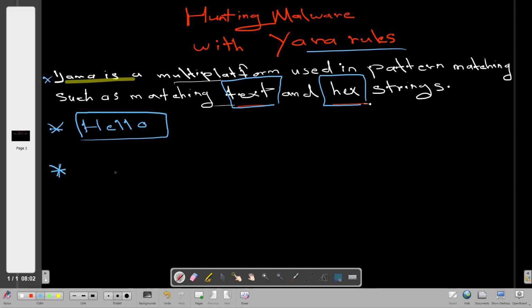Now, to create Yara rules, we have to follow a specific formula. A Yara rule file has the extension .yar. So if you want to create a new file, a new rule, you will have to use the extension .yar.